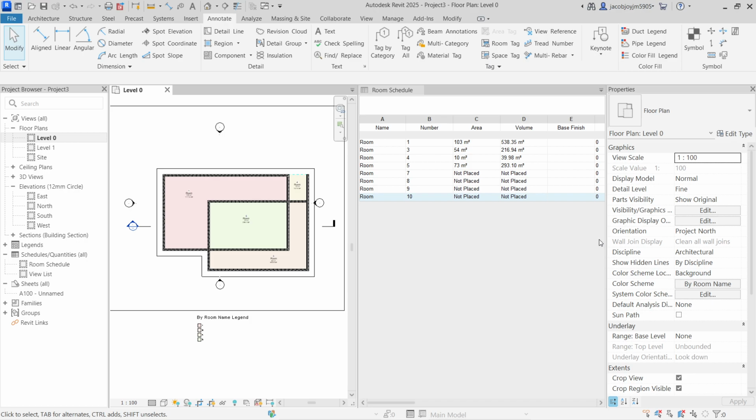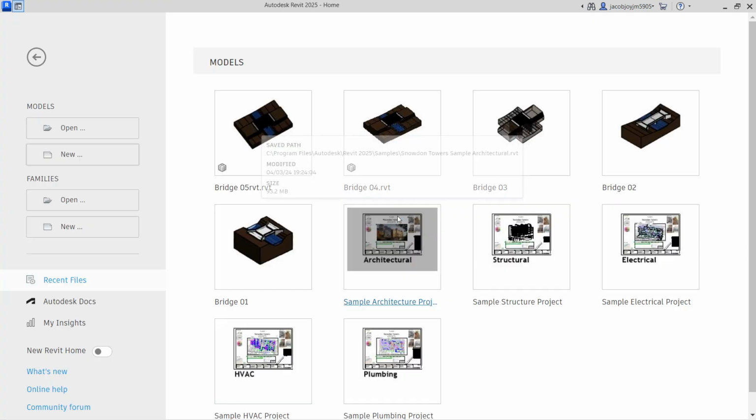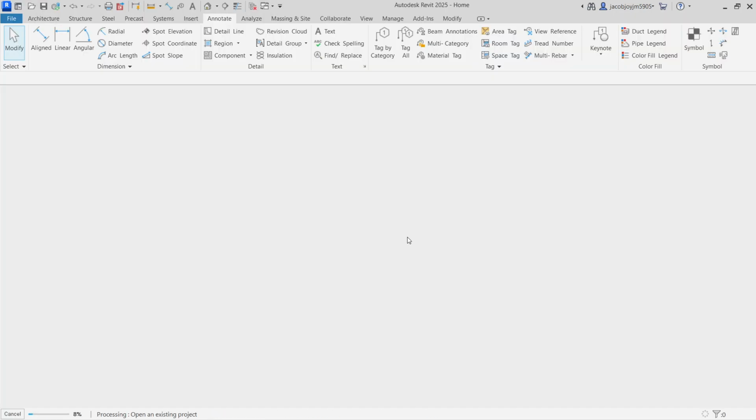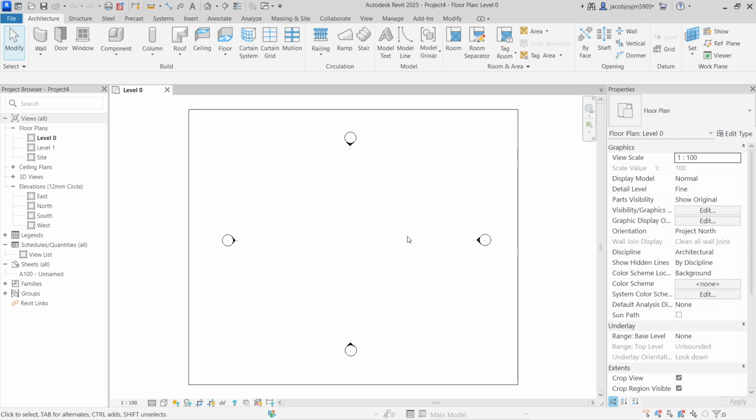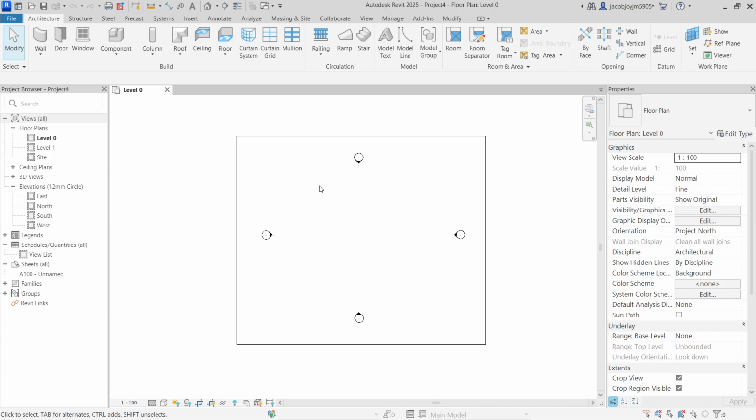For example, I'm going to start from scratch. I'm going to close the project and create a new project. In case you are working in a group, one resource working on the model and another working on the room schedule, then you can do it like this. Here I don't have any model to place a room, but I can create a room schedule. Let me show you how.